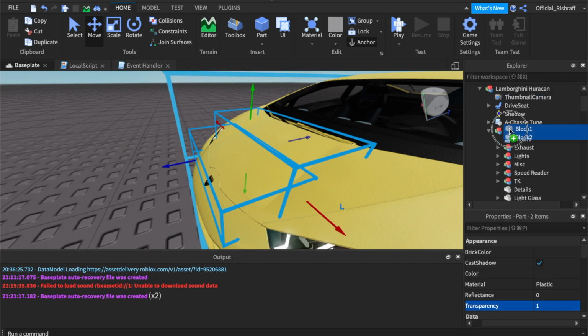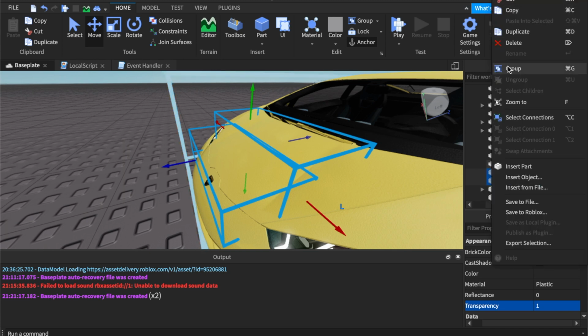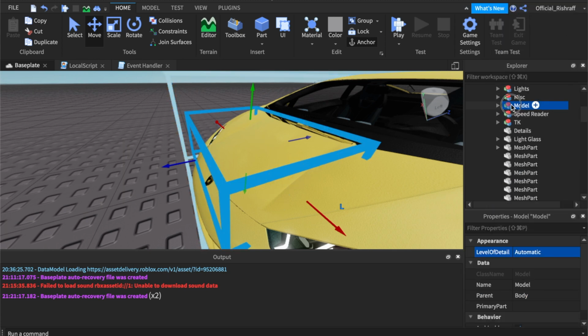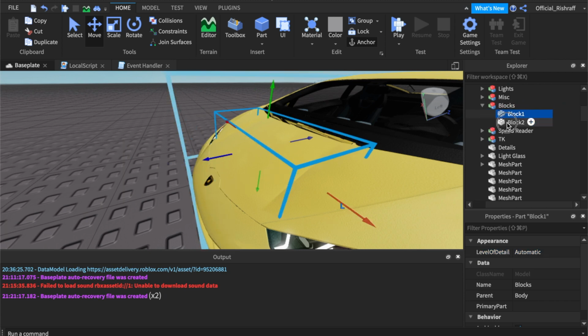Yeah, go ahead and drag them into the body panel. And then with them two selected, or however many options you want, double click and press group. Now this should make a model and we'll call this blocks. And then boom, you have your 1 and 2.